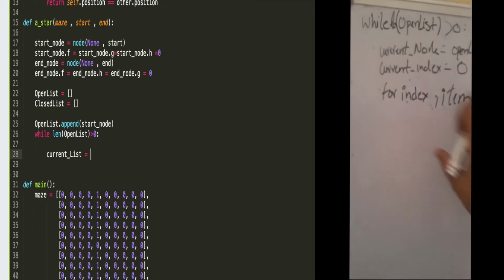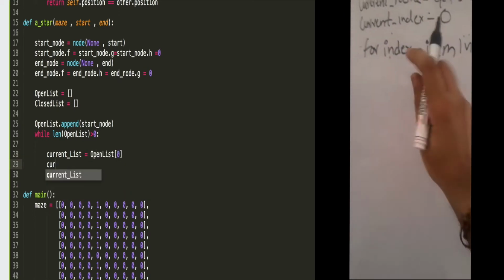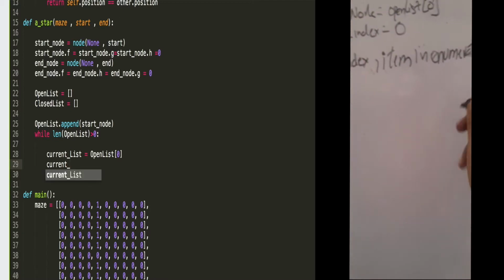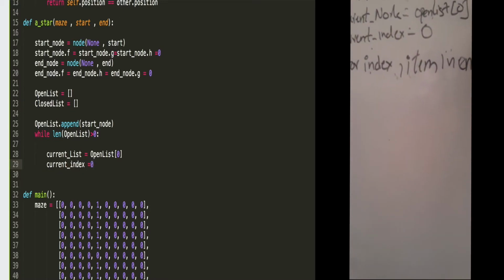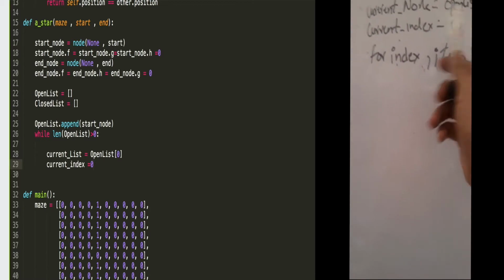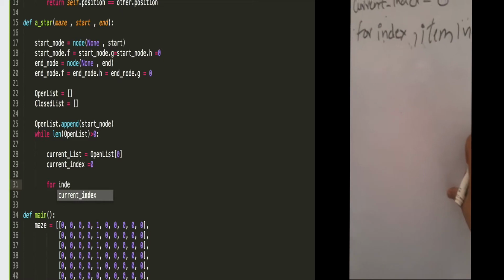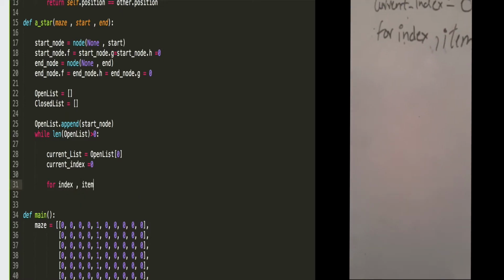So far we have entered the while loop, which runs while the length of the open list is not 0, and we have created two variables, open node and open index. That's going to hold the value of the first element in the open list and the index, which is 0. Why we have created the open list and closed list, I'm going to come to that in a second.